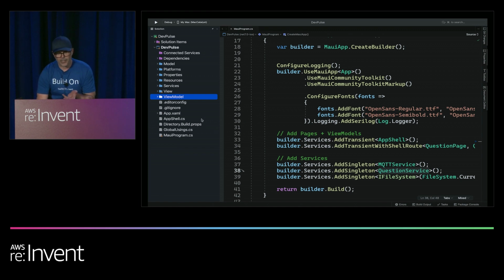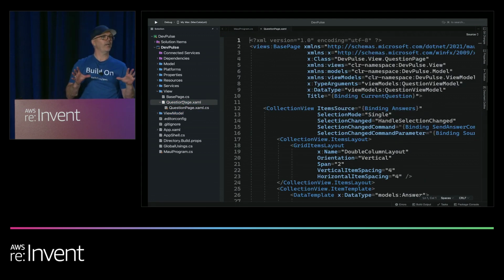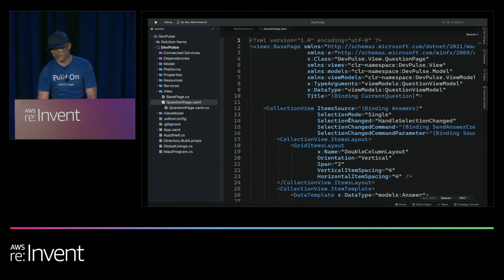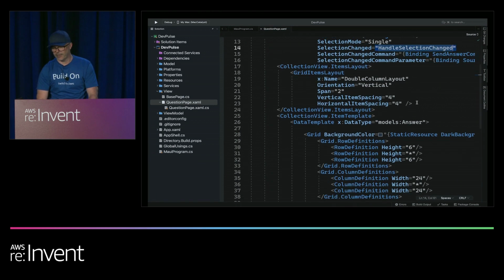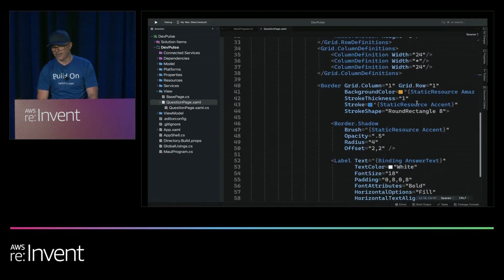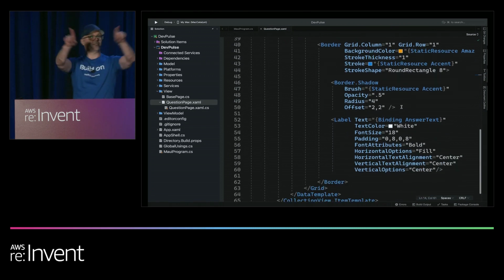So I'll quickly go through a view so you see it. We've got one page. In MAUI and Xamarin, you define UI in XML. And it's a very simple page. There's not much to it. There's a handle selection changed, and there is some UI. It's actually a grid of 2 columns. Very simple.